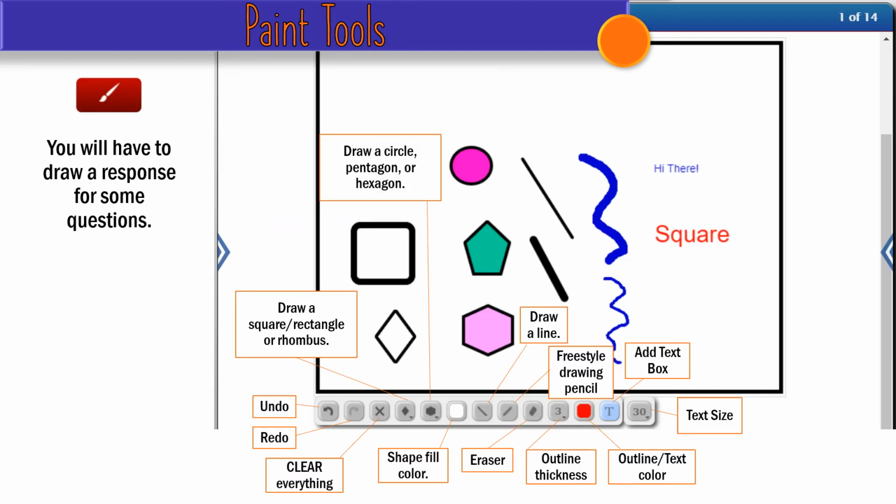In some instances, you will have to draw a response to the question. This diagram shows all of the different tools that you may utilize when you're using a drawing option. That includes the undo button, the option to clear everything on the screen, to use shapes, erasers, change the shape thickness, text boxes, freestyle drawing pencil, and to change the text size.